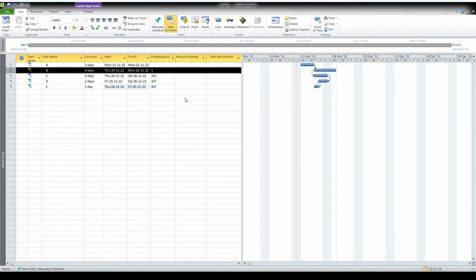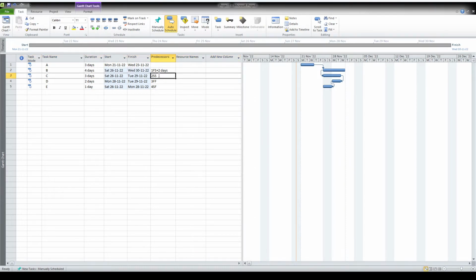So predecessor I take. There is a lag heading here, so I give 2 days. Now once I give OK, this task will go further. Here I will try to give directly like plus 2. So this task has again moved further. So this is how you can give the lag and the lead.